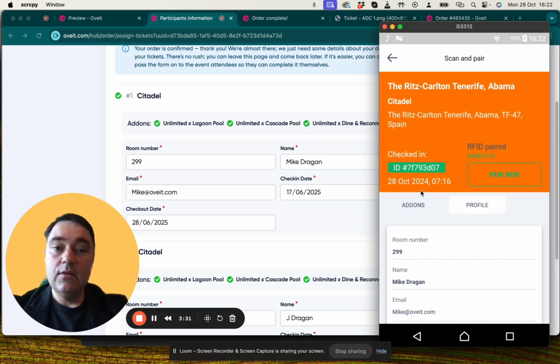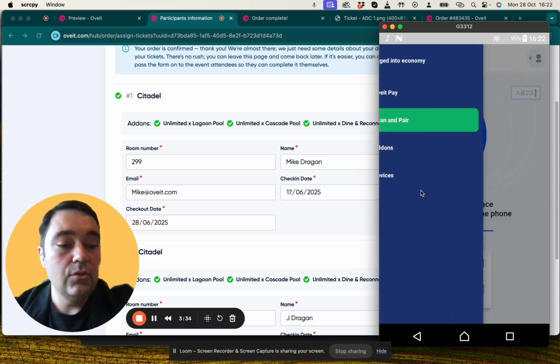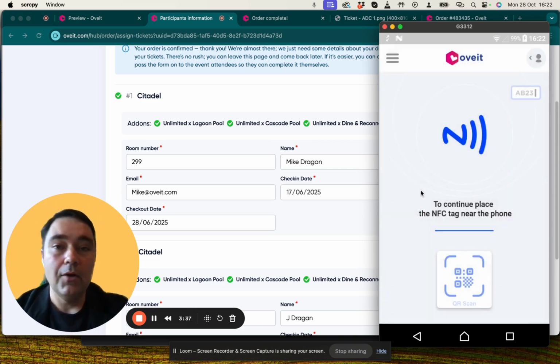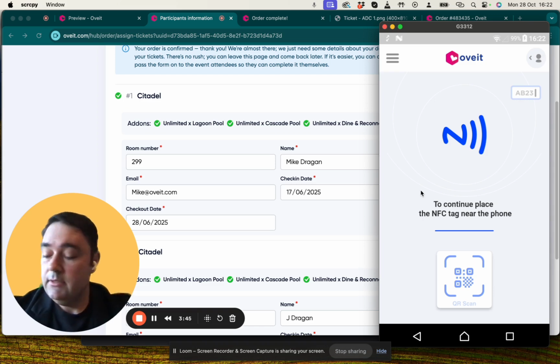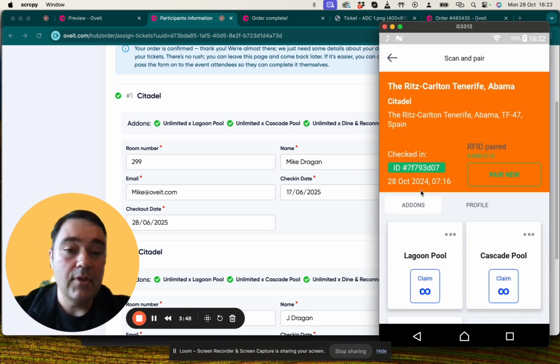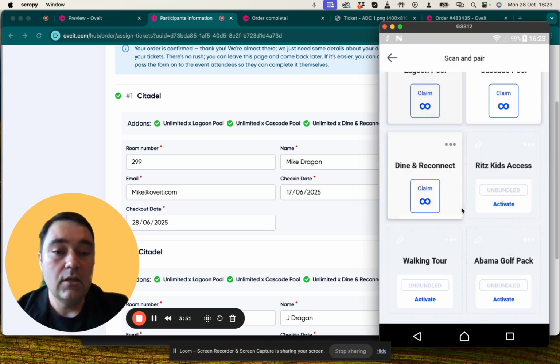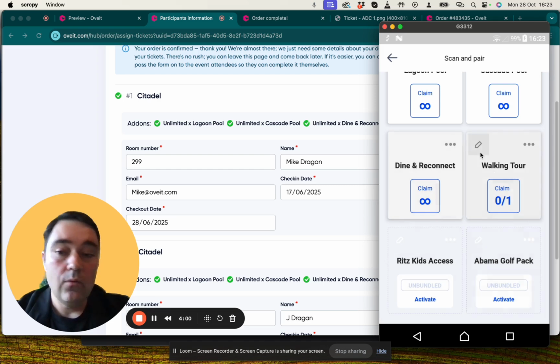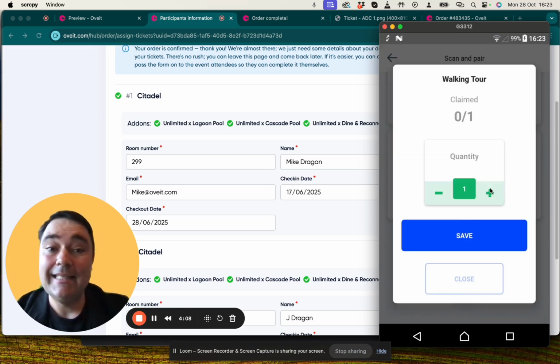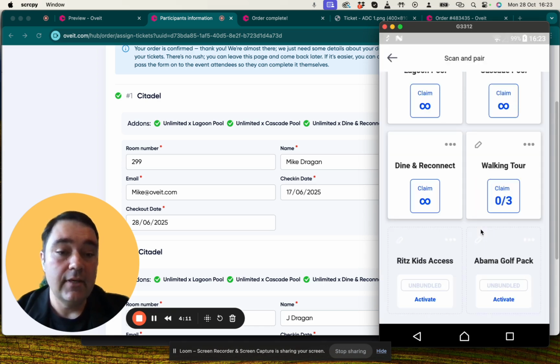So first of all, let's see what happens if they need to activate or purchase the walking tour, right? So let's just say they're at the registration and they want to buy the walking tour because it's a fun experience. Everything that they need to do is tap the wristband, and the concierge will activate the walking tour here, and by pressing enable add-on, which is pretty simple, now our guest has access to the walking tour. If we want to enable it to have more than just one, because they purchased more than just one, that is simple as well. We save it, right?